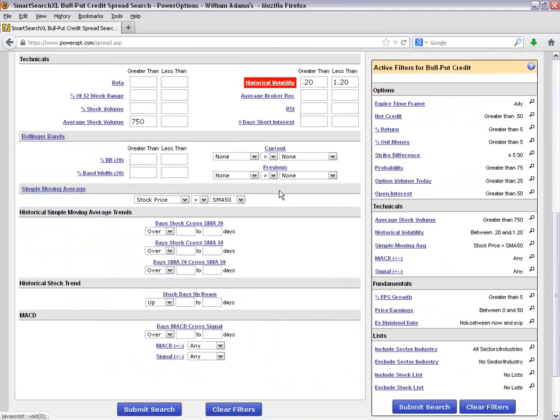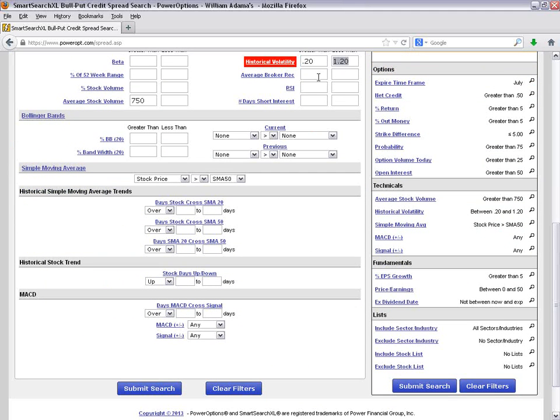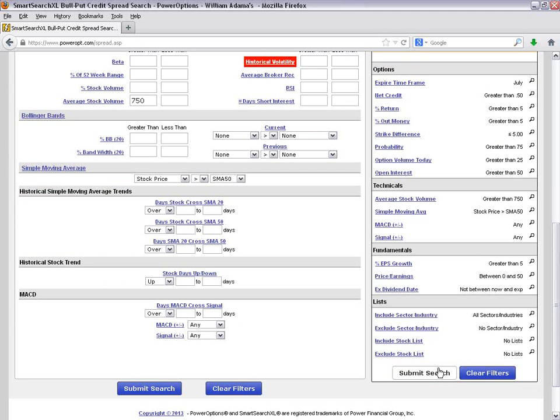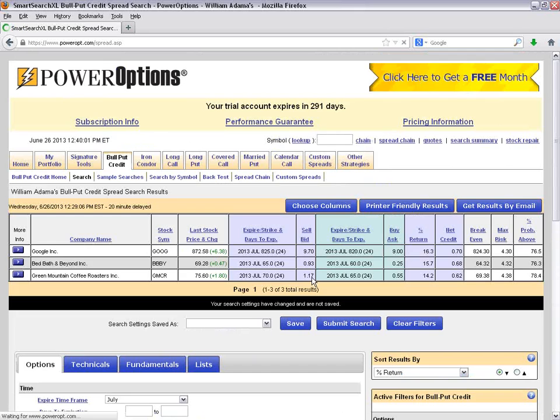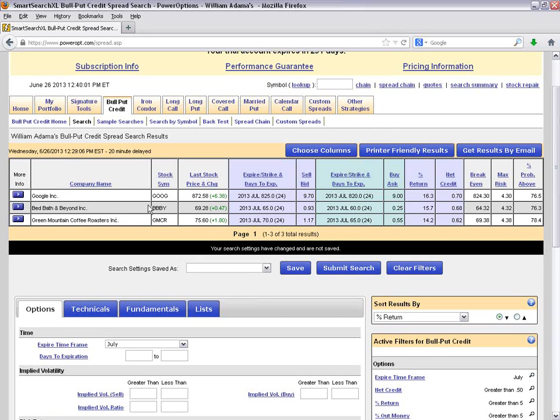I'm wondering if I misjudged historical volatility. Let's try that. Because the put premium should be pretty high right now based on the last market movement. Yep, it's only opened it up once. So Bed Bath & Beyond has a much higher volatility than we want to see.